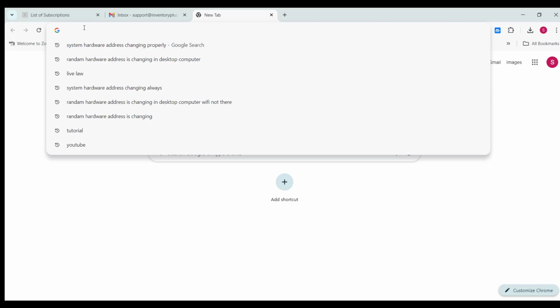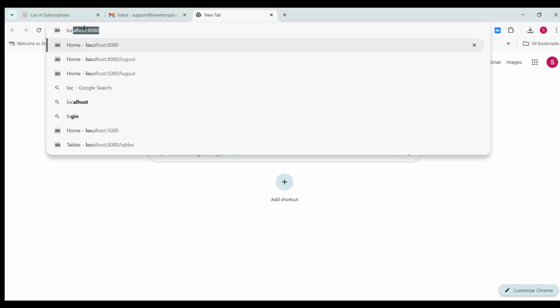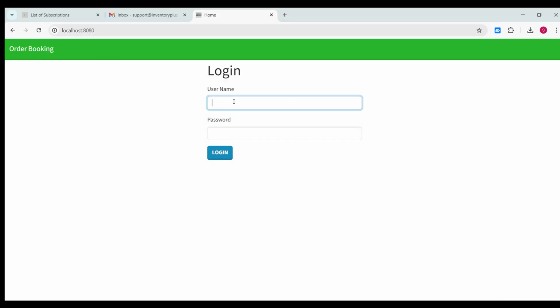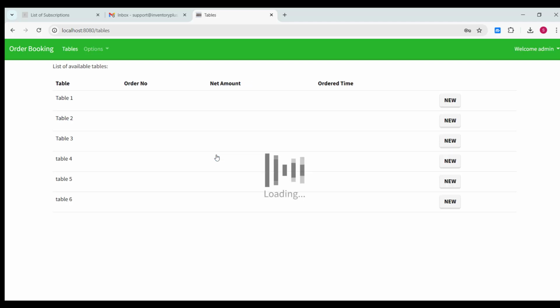restaurant order taking by putting the localhost address, localhost 8080. Put the admin 1. It will load. Open. You can take orders from this.